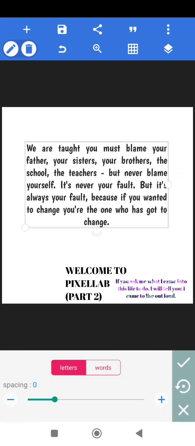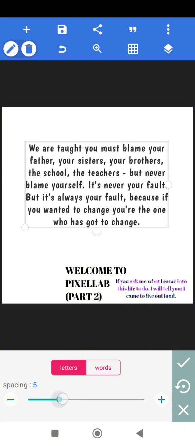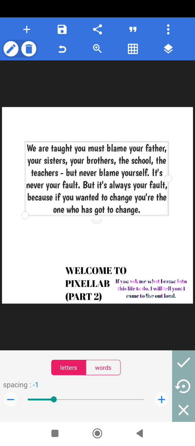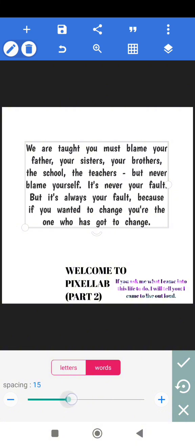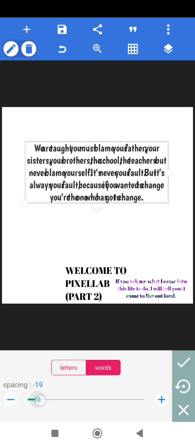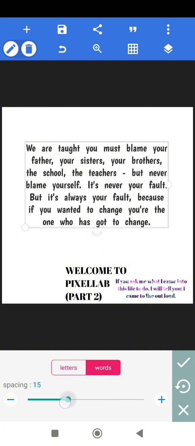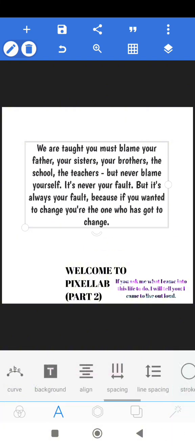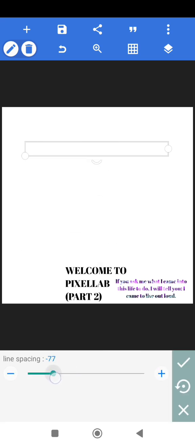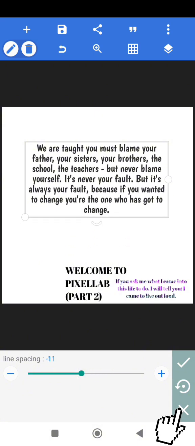Spacing, click on spacing. Once you increase it, you see what's happening. When you click on words, you see the words will be separating, going far from themselves. You take them back, they jump in. Okay, all right, so that's for spacing. Cancel. Then this is line spacing. Click on line spacing. You can see the effect.